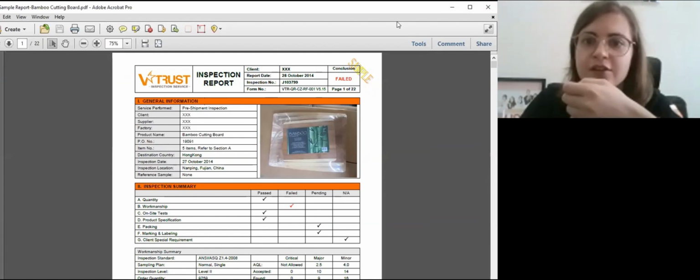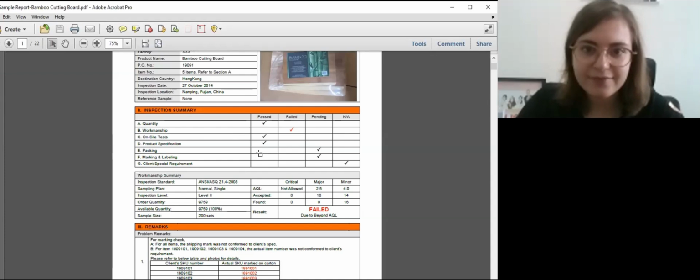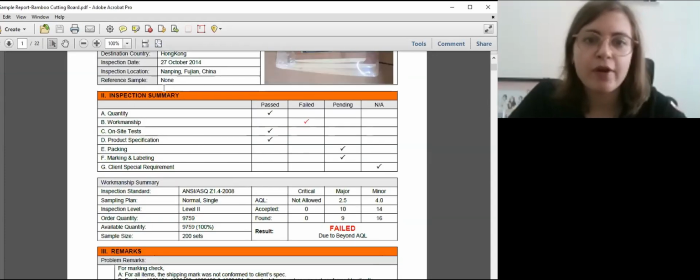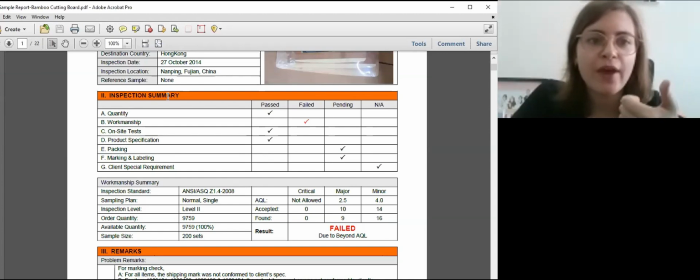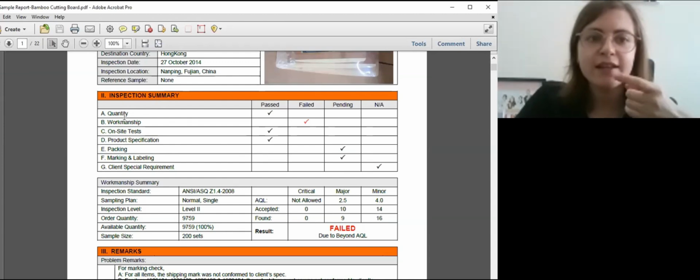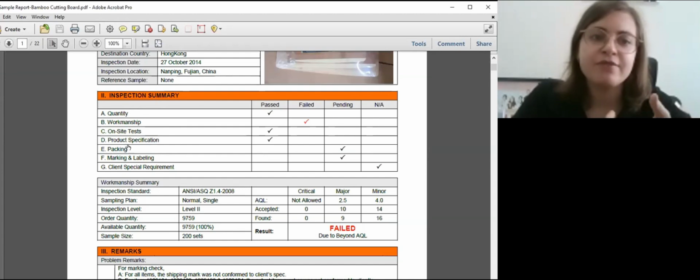As you can see here, the inspection report failed. So the inspection failed, and I'll show you why. Here you see the inspection summary. So when your products are fully manufactured and packed, our inspector will go to your factory and we will check the product according to different points. One is product quantity, workmanship, on-site testing, product specification, packing, marking, labeling, and your own requirements.